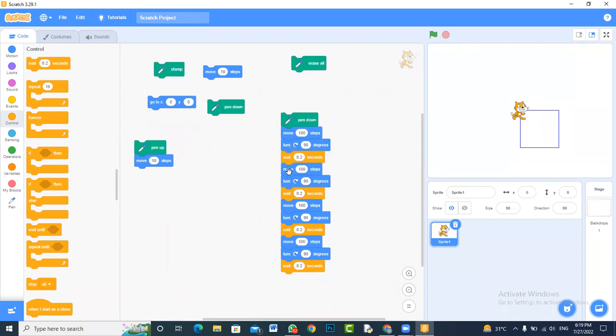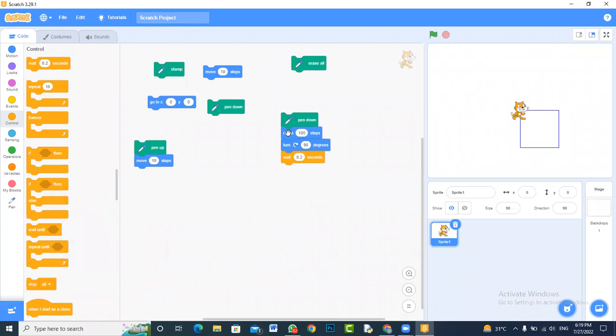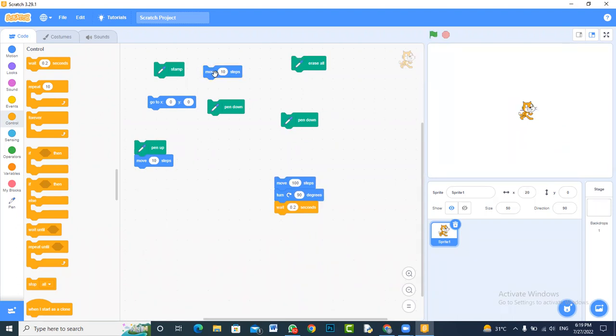So let's say we delete all these extra blocks. We just use the code to draw one side, erase all again. Currently, you would see that our pen is down, so that is why we are writing something. So I will erase everything and I will pen up also.